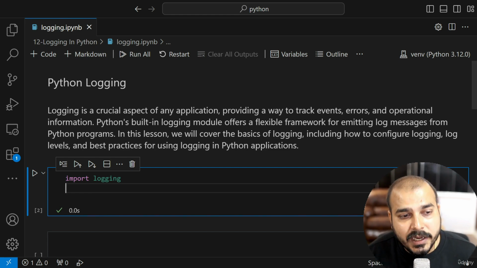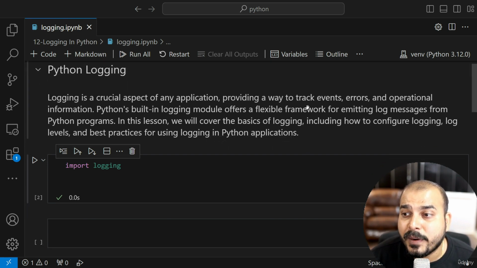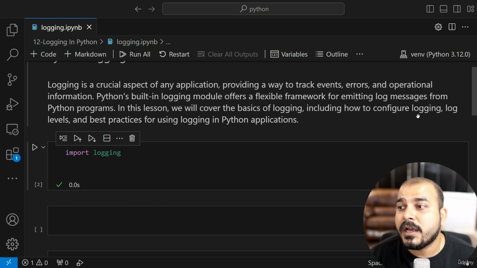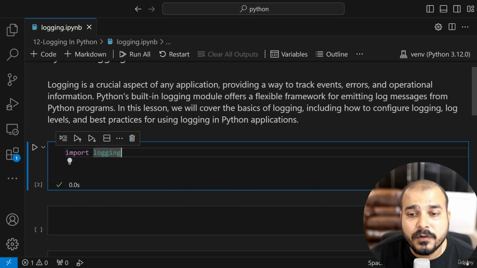Okay, so quickly let's go ahead. Initially over here you can see logging is a crucial aspect of any application, providing ways to track events, errors and operational information. Python's built-in logging module offers a flexible framework for emitting log messages from Python programs. In this lesson, we'll cover the basics of logging, including how to configure logging, logging levels, and the best practices for using logging in Python applications. So first of all, we will go ahead and import logging over here.